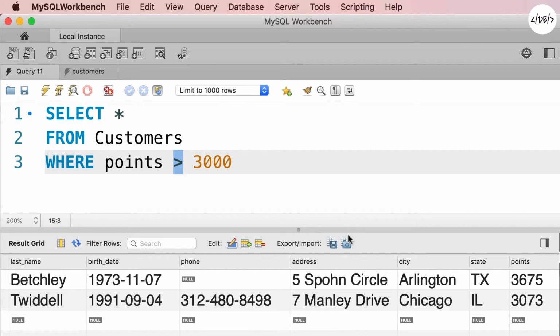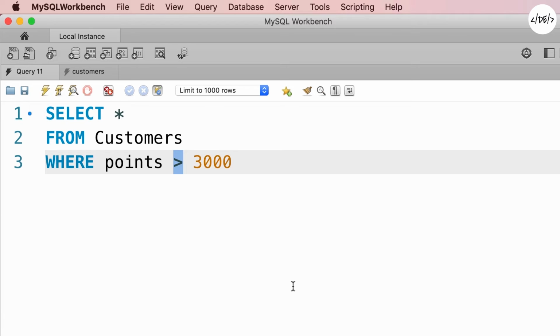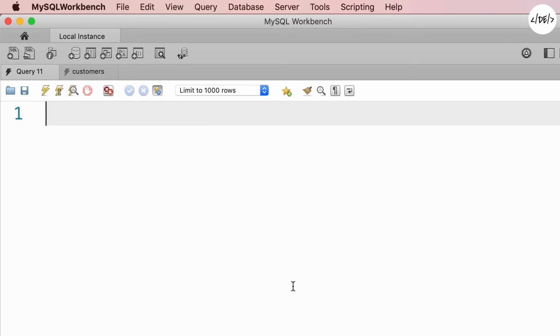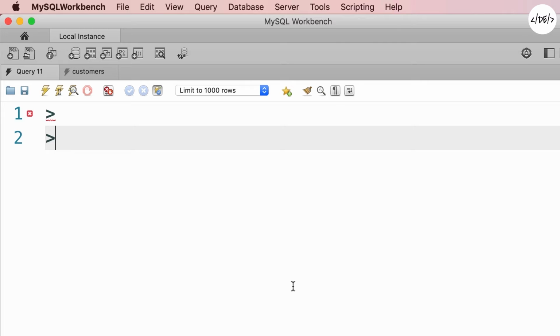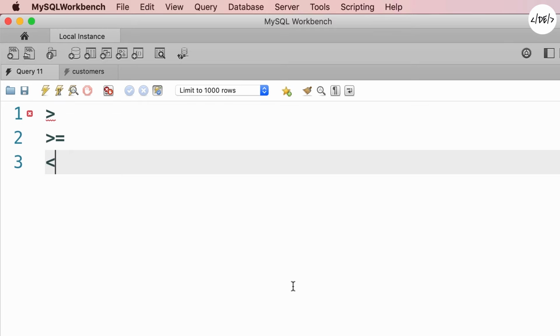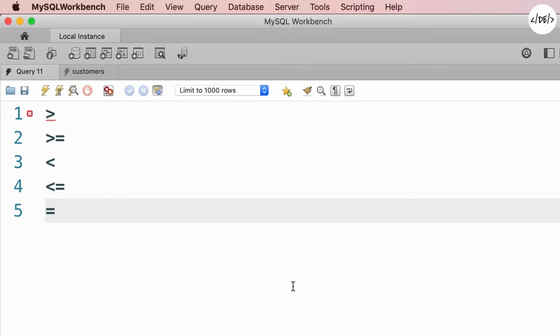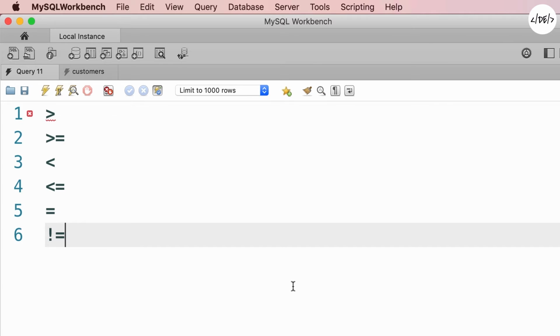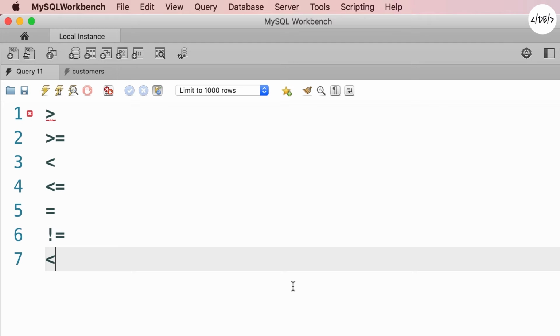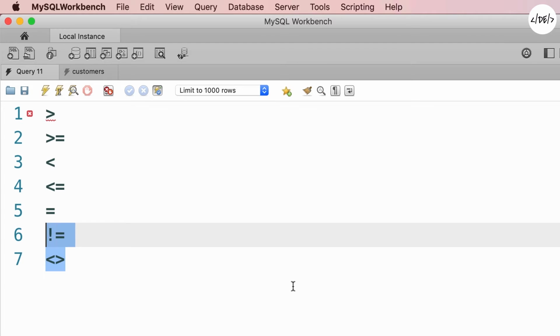Let me show you the complete list of comparison operators. So we have greater than or equal to. We have less than or equal to. Here's the equality operator. And for not equality, we can use an exclamation followed by an equal sign or something like this. So both these are not equal operators. Let me show you a few examples of these operators.